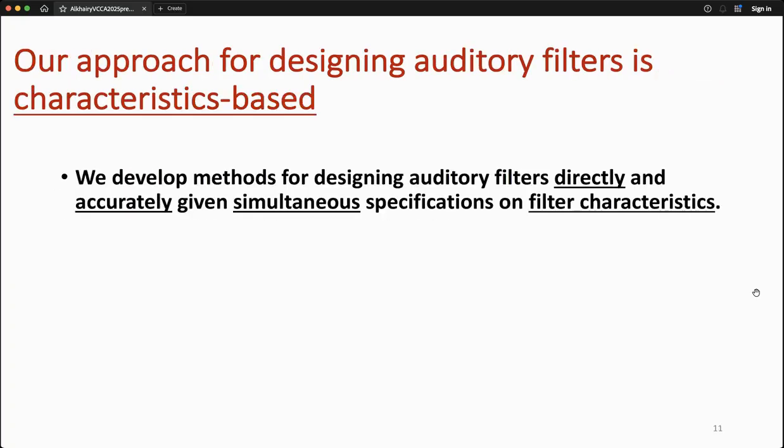All right, so what we want to do is to develop methods to design auditory filters directly based on filter characteristics, and only based on filter characteristics, so no filter order coming into play. And we want to be able to specify simultaneous filter characteristics. So I might want to specify the value of the QERB and the group delay at the peak, or I might want to specify the 3 dB bandwidth and the 15 dB bandwidth. And lastly, of course, this should be accurate. Otherwise, there's no point in doing this.